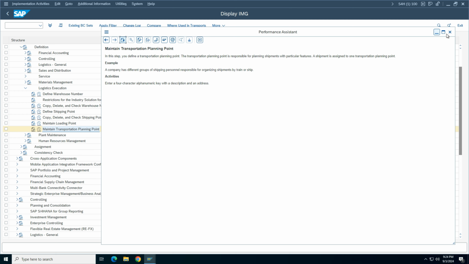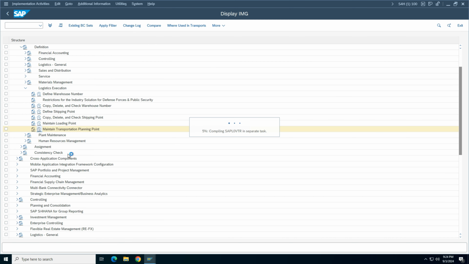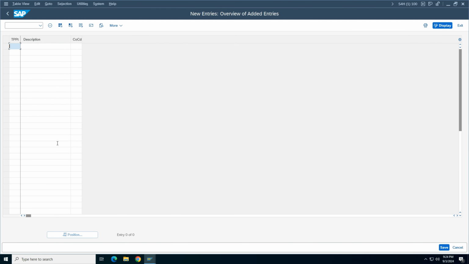Okay. Execute the node, click on new entries, and enter the transportation planning point. I will put it as US TP and the description as transportation planning point US. Okay. Press enter.